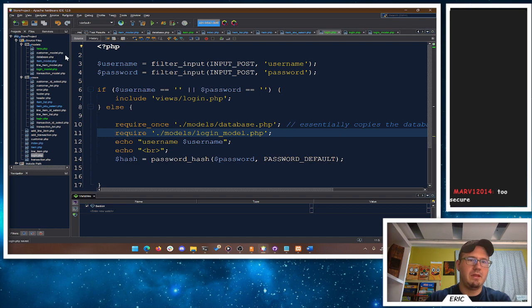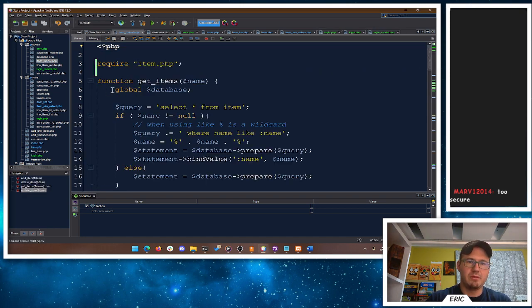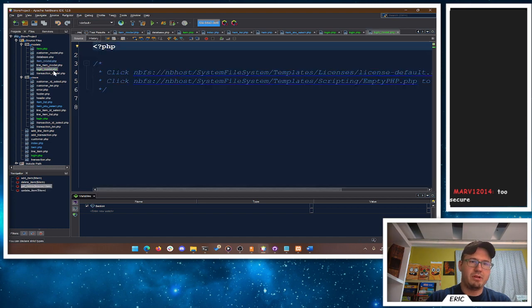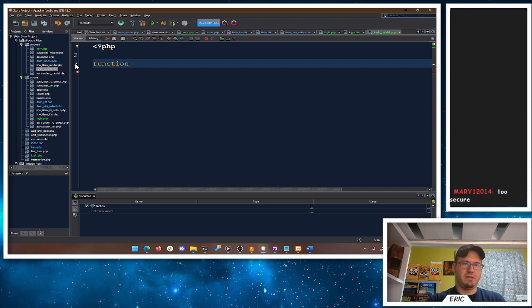Okay. Then in our login model, we can go get our database object out with this global database. So we want a function for, this is what, check password maybe? Check password, given a username and a password.